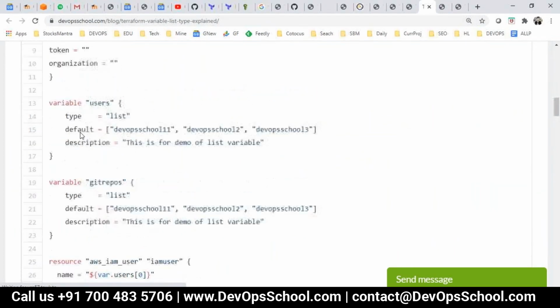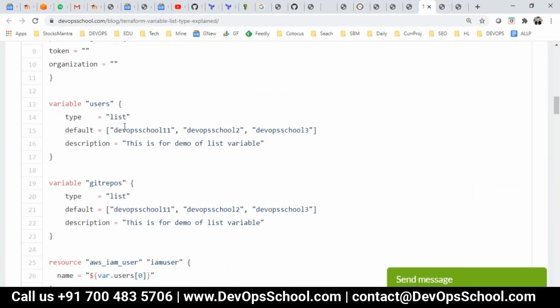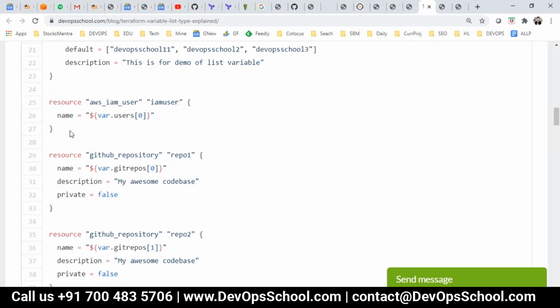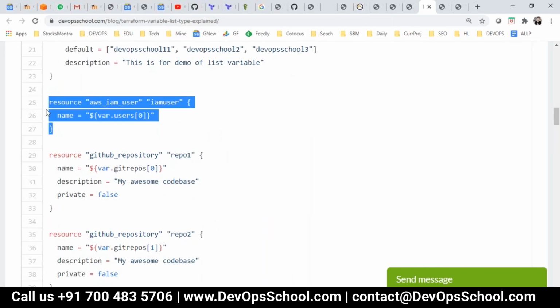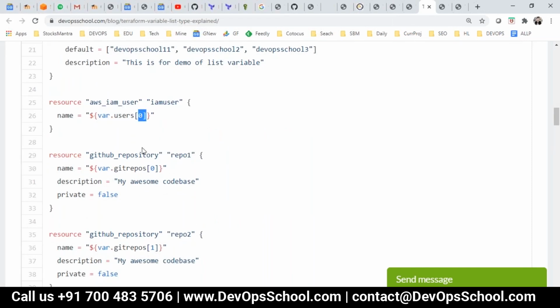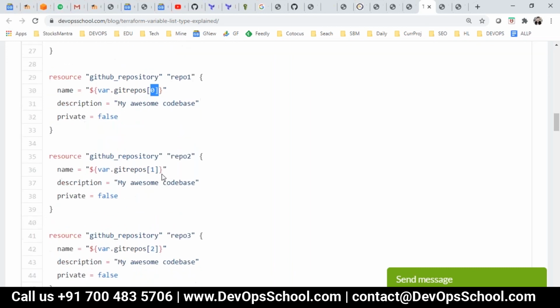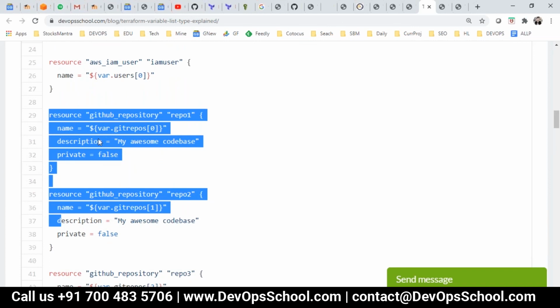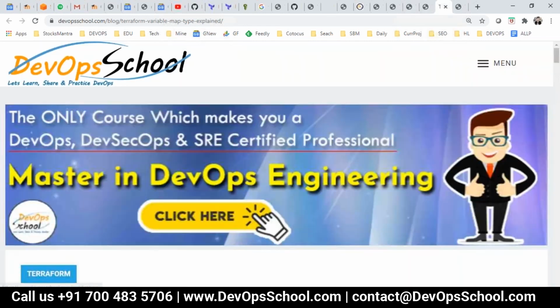See here, variable user list. How many values? DevSchool 11, 12, 13. So this is the list. How can you use it? See here, this is the 0, this is the 1, this is the 2. So these many ways you can use it. Let me show you the map type.